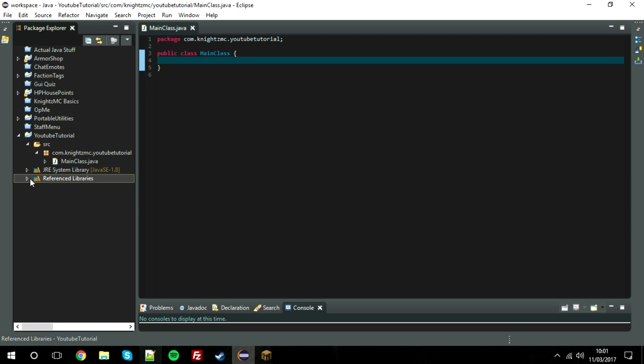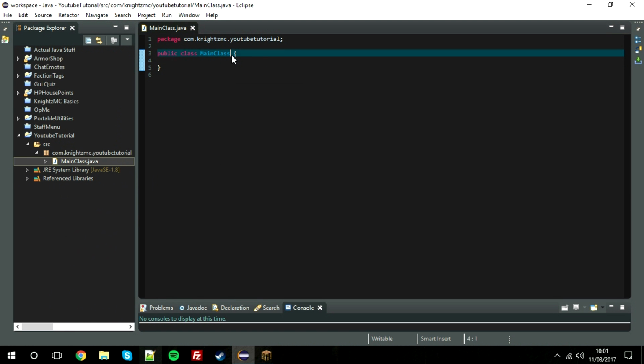And you can't access it anyway, I don't think. So, let's go back into the main class. This is what we've currently got right now. The first thing you want to do is extends JavaPlugin. So you'll see the red lines coming under it.